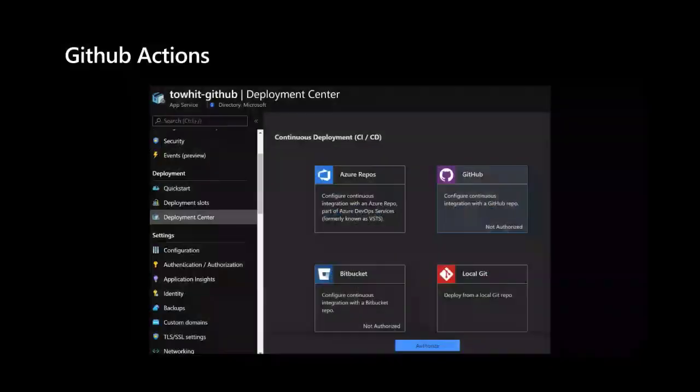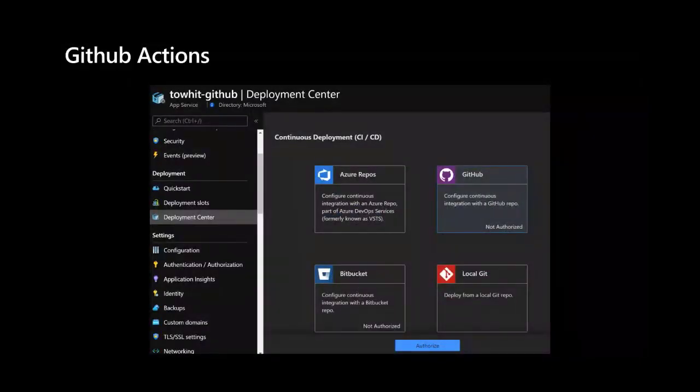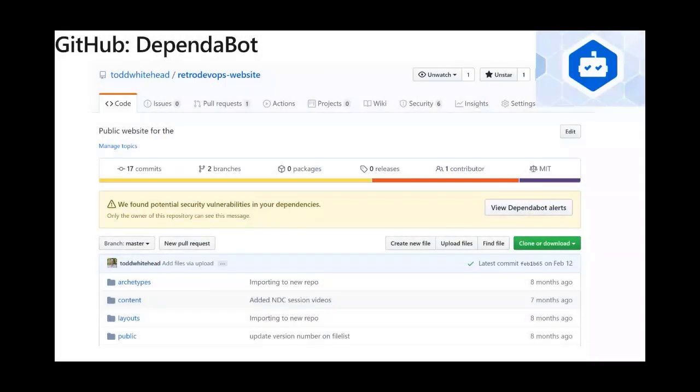So if we have a look here, for example, if you create a web app in Azure, previously, when you configured it, you could pick from Azure Repos for your source, Bitbucket, local Git. You'll now see there is the option for GitHub Actions. So this is not just using Git as the repo, but actually hooking into the CI/CD ecosystem of GitHub and using that. So there's a lot of good stuff on that.